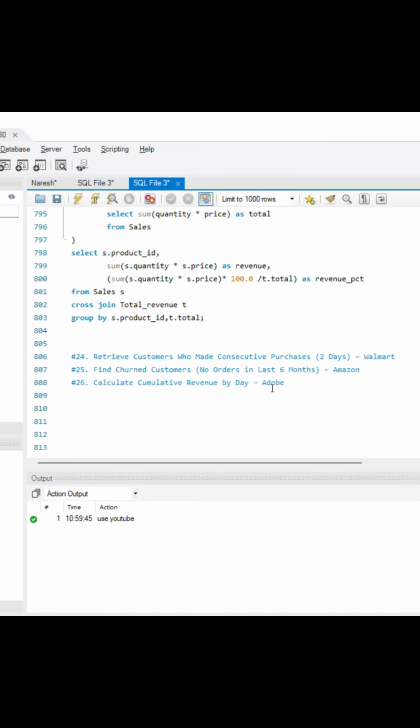Hello friends, today we can discuss these three problems. First one is returning customers who made consecutive purchases for 2 days. It is asked in Walmart. Then next we can find churn customers, no orders in the last 6 months. It is asked in Amazon. Then next we can calculate cumulative revenue by day. It is asked in Adobe. Now we can see one by one.